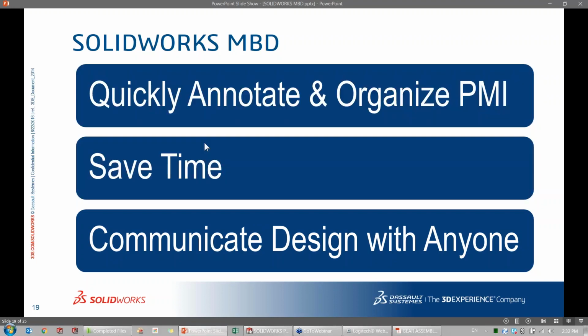So quickly, what we talked about today. I went through it fairly quickly, but briefly, and hopefully you get the big idea of what SOLIDWORKS MBD is. We quickly annotated the 3D model and organized that PMI information into views, very similar to a drawing. The difference is that the views are hosted on the 3D model. Well, I saved a ton of time by not having to do drawings.